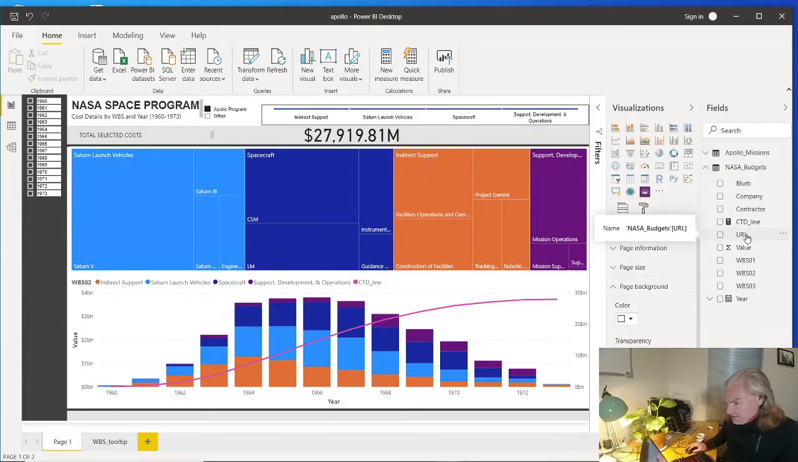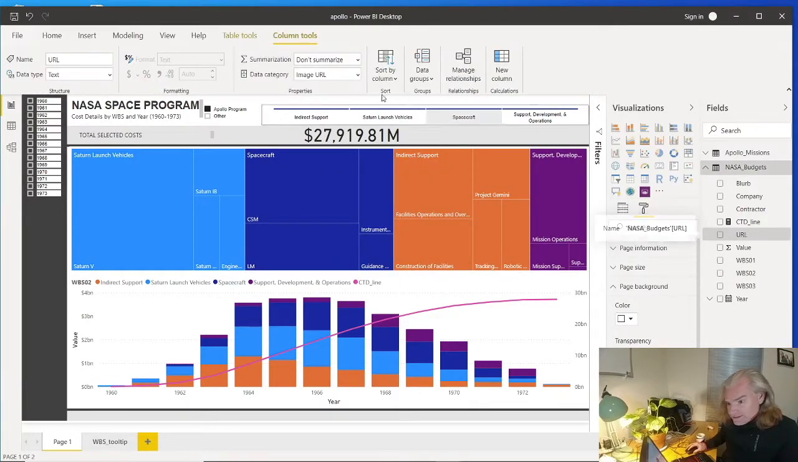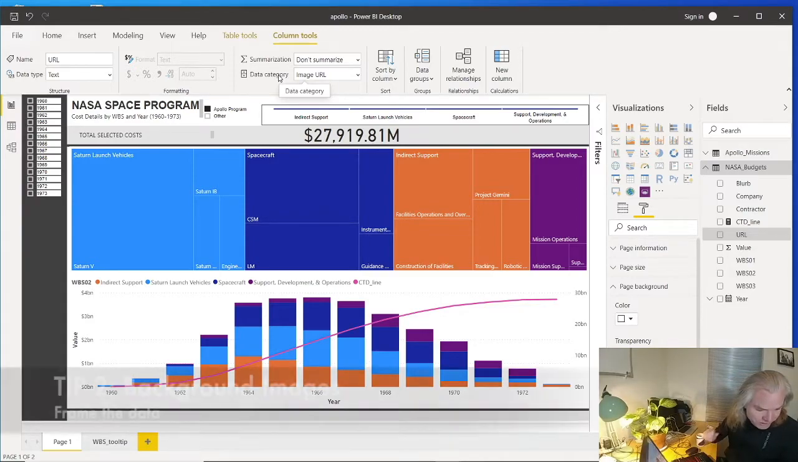And here, I've got it. It's called URL, and all you've got to do is, when you import it, tag it as a data category of image URL, and then when you pull that into some visual, it will display the image. Really nice tip. I think it really makes things pop a little bit, and as are all these. So yeah, number 2, what we got?